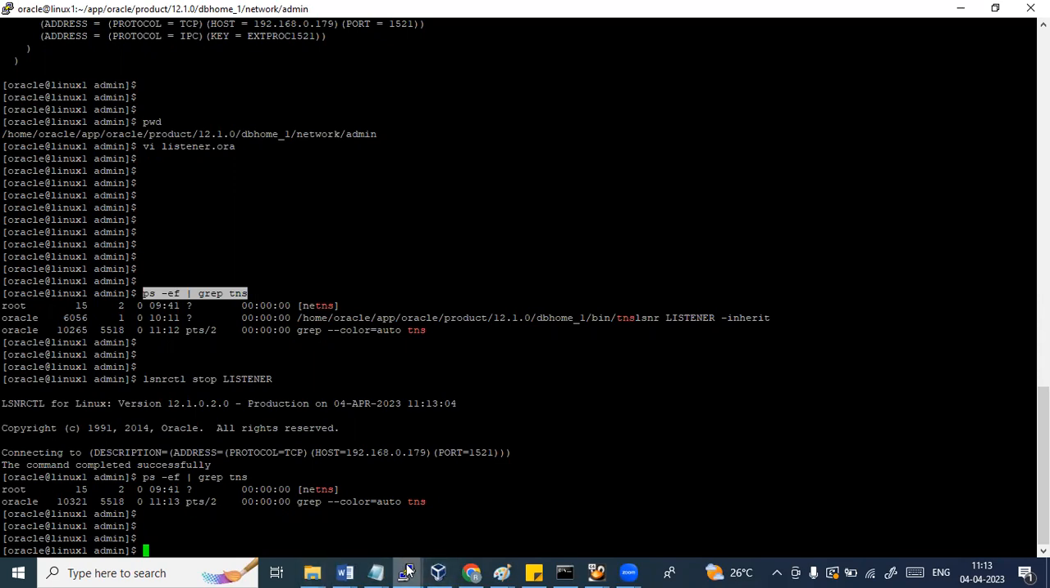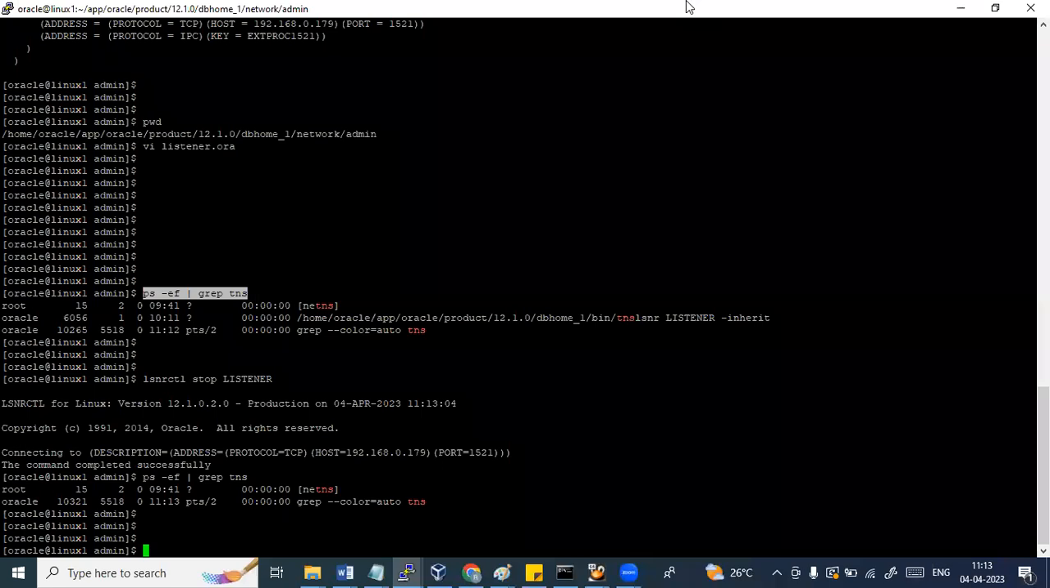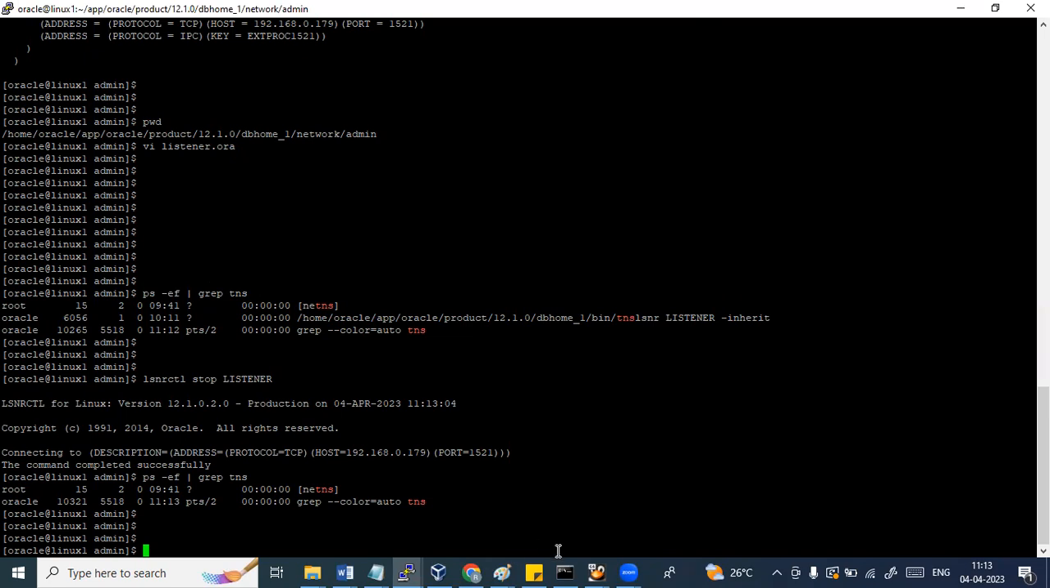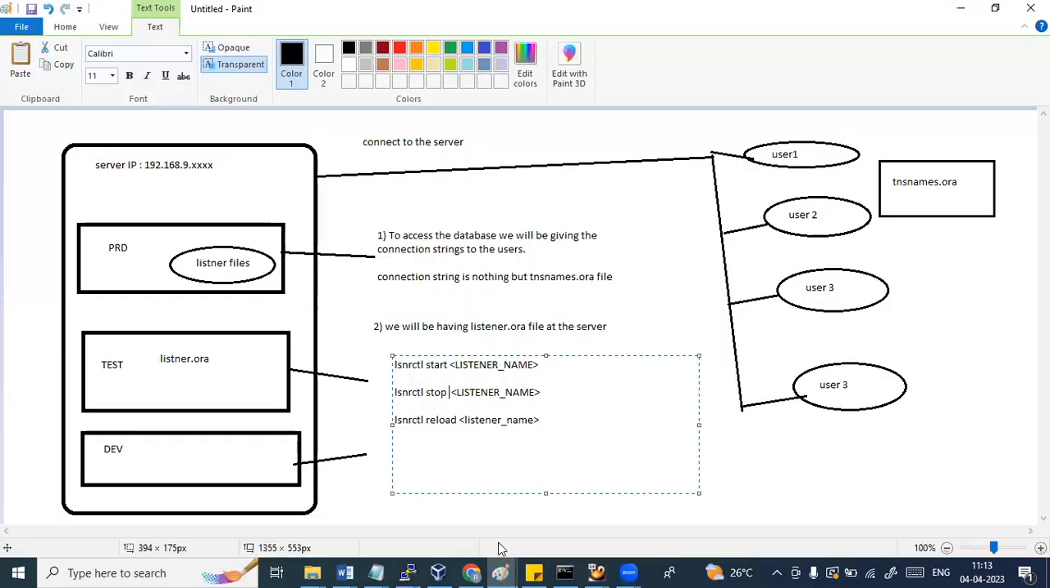Now you tell me how these TNS names will be communicating with the listeners. So suppose I have a client on the same server. How will tnsnames.ora communicate with the listener? Only if the listener is up and running can users connect to these databases. If the listener is down on this database server, they cannot communicate with the database. That is the importance of the listener. If the listener is down, the users or sessions trying to connect to that particular database won't be able to connect because the listener is down.